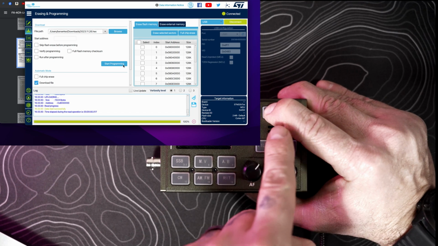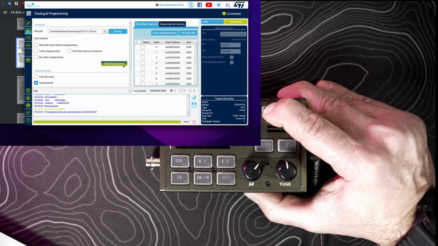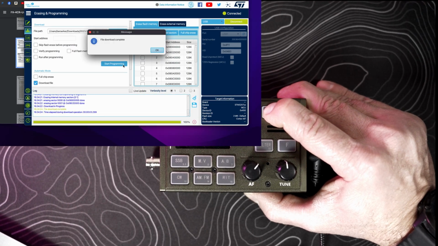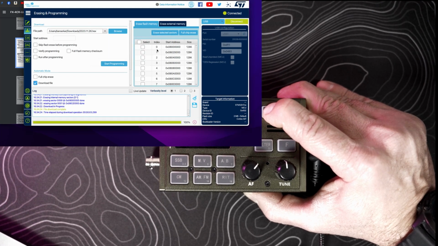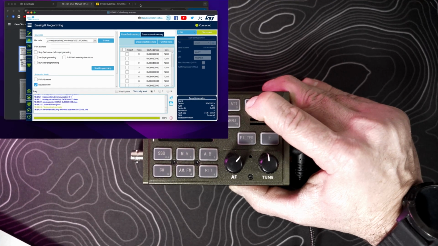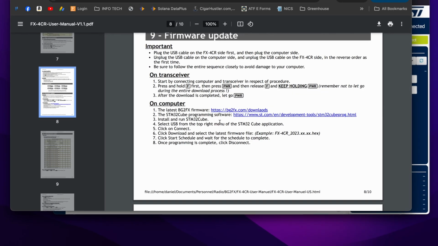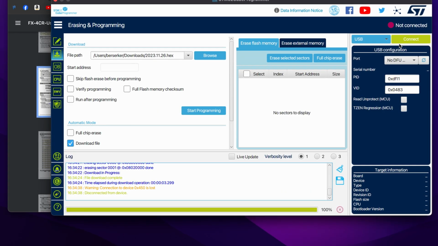Remember, we're holding down the power button this entire time. Do not let that go. That is the most important part, okay? Start programming. It's going to run this little system there: download in progress, file download complete. Hit OK. At that point, you are free to let go of the power button. And then we can click disconnect, just to be safe. If it was up there, it's not, but we should be good.